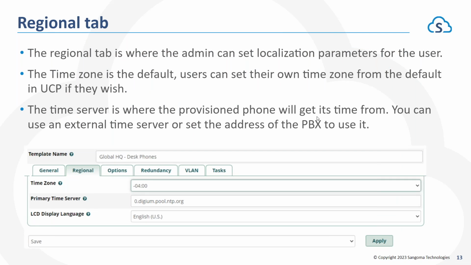Next tab over is the Regional tab. This is where localization parameters are set for the users using this template. The time zone is the default. Individual users are free to change their own time zone from the default if they wish. They can do that in UCP, or you as an administrator can edit the UCP settings in extension mapping. Time server is settable here. It pre-populates with a public time server as shown, but if you want to set the time from the PBX, you can enter the PBX address here for that as well.